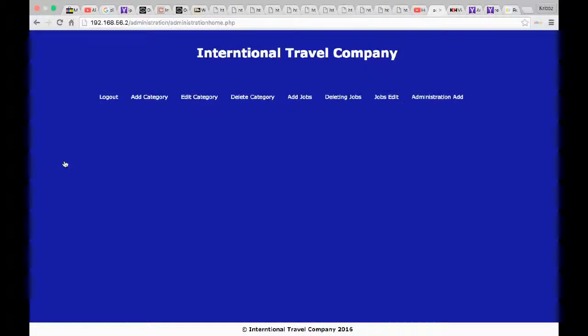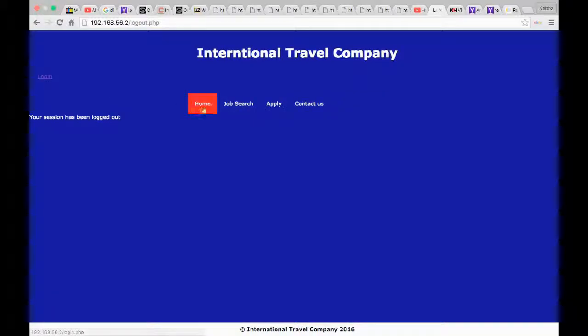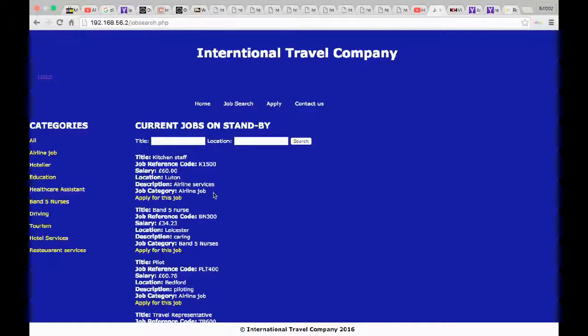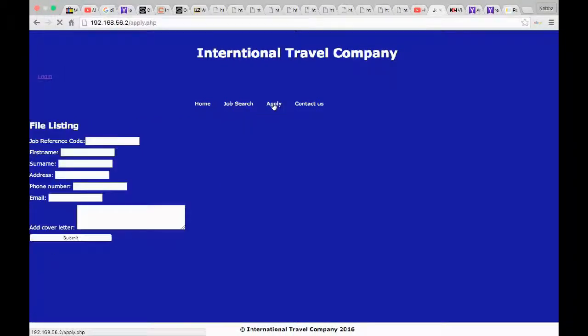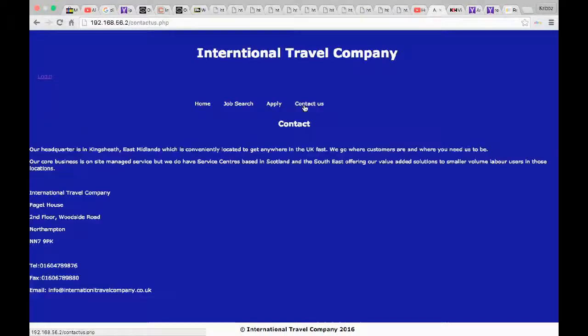Then you can go back to home, do any edit, add category, delete categories, and everything that is necessary to do. So I'll log back in, and this is back to my page. This is the login area, the job search, the category, the kind of category that you want, application. You can enter information here, and it will go straight to the job category, and the contact us. This is where you can find the company's headquarters information, the address, their numbers, their email, how to contact them.